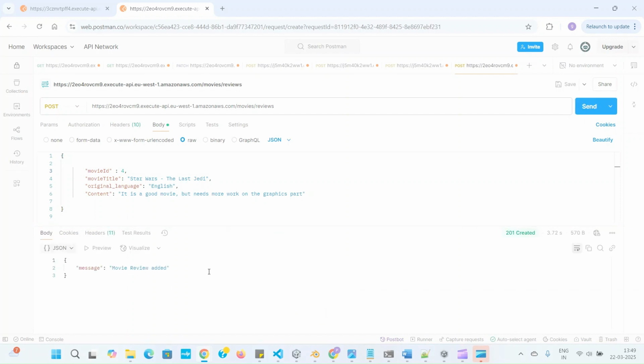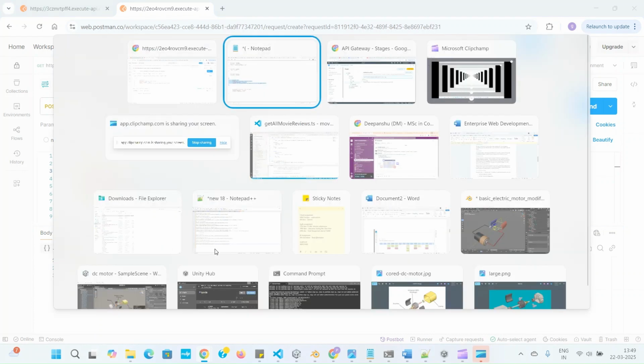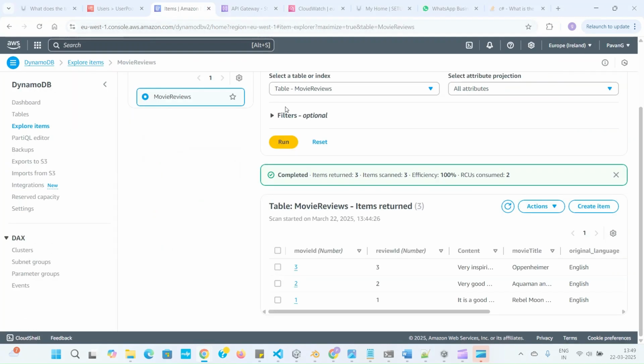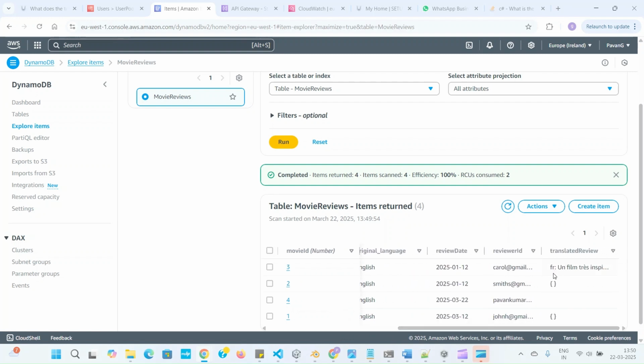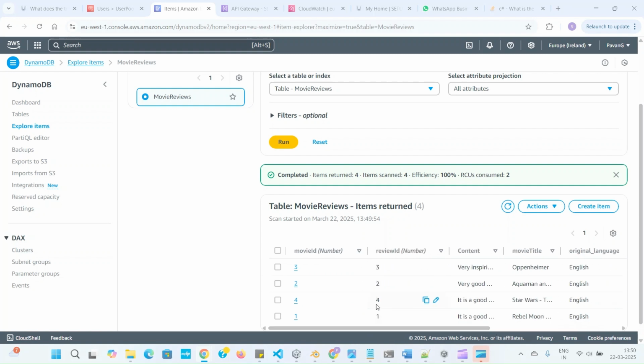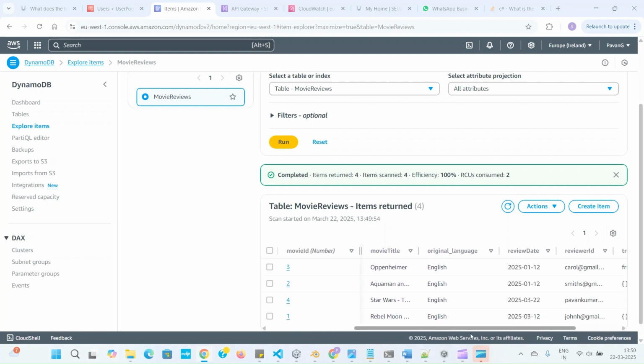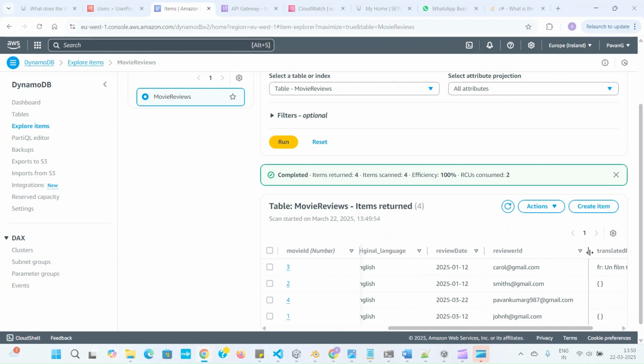The movie review has been added. We'll go and check the table whether this has been added or not. As we can see, there is a fourth item in the table which we have added now. The review ID has been incremented by 1 and it is 4, and the reviewer ID is updated with the email ID of the signed in person.